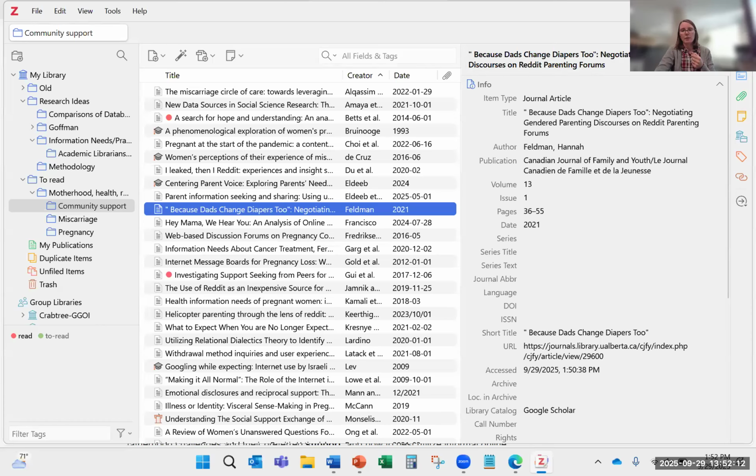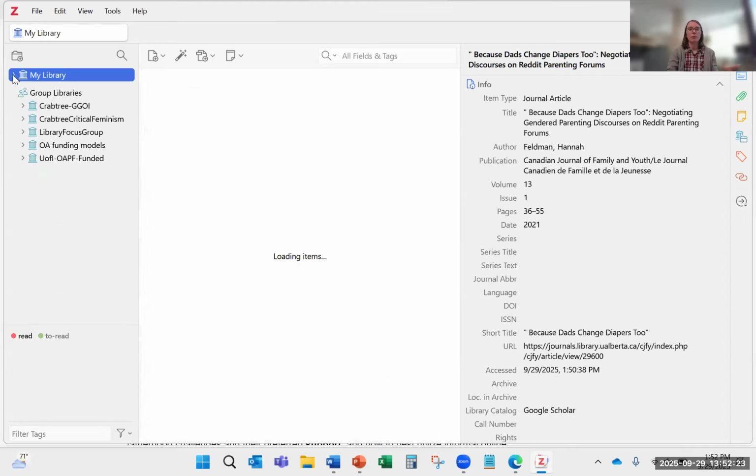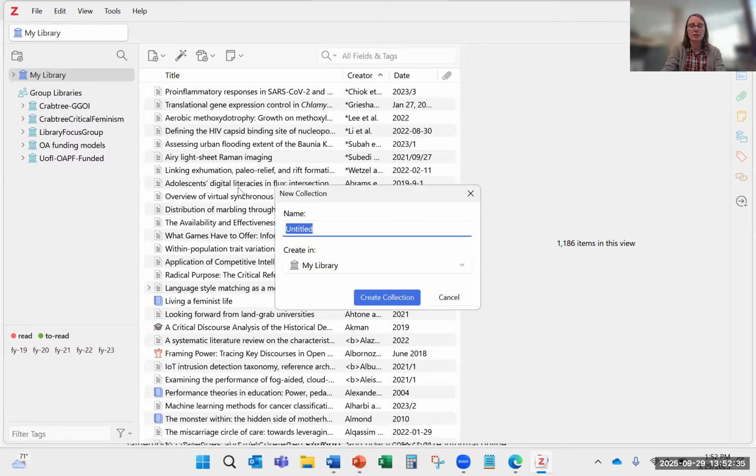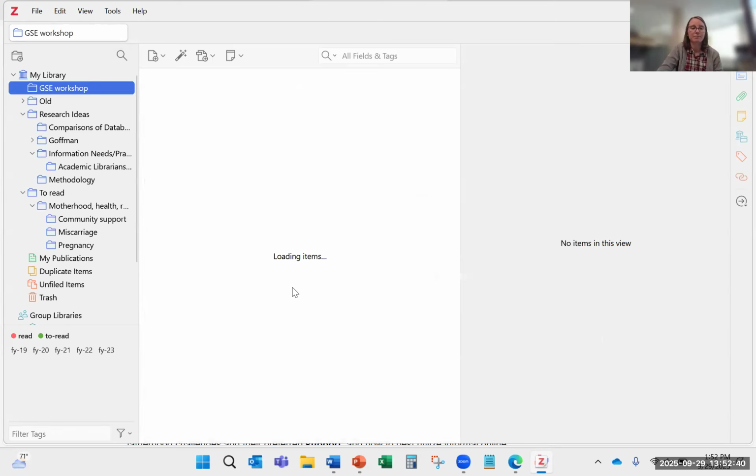When you are working within something like Zotero or Mendeley, organization is going to be kind of key for you. When you start out, all you're going to have is My Library, which is what we saw in Mendeley for that quick little look. You can right-click on My Library and add a new collection. Collection is the word for folders when you're in Zotero. So you can add a new collection, and we'll just say GSE Workshop, and create that collection.